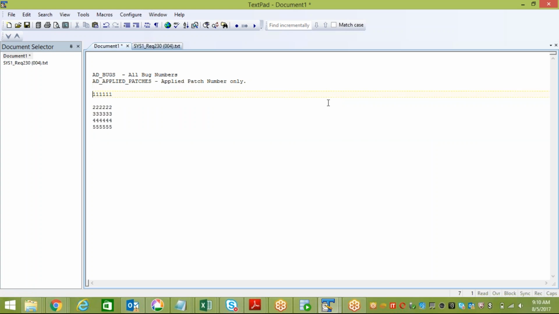When you apply this particular patch, in ad_bugs all five entries, this number and all these four numbers, will be copied to ad_bugs. But ad_applied_patches contains only this number.